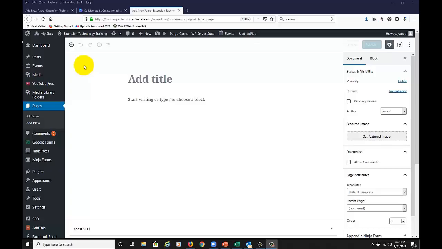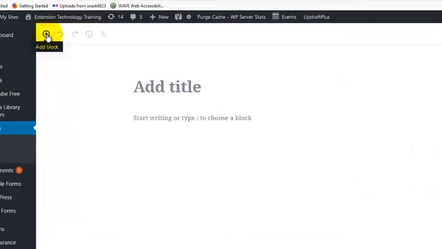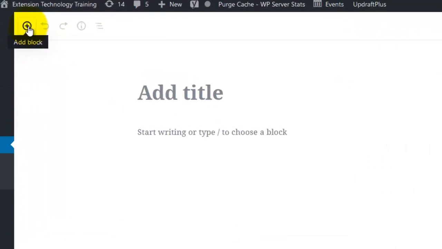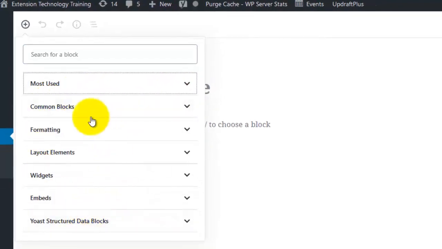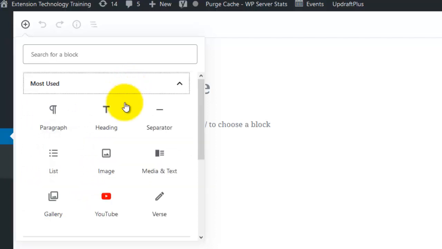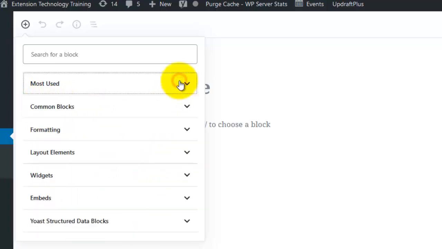Before we build and demo any content blocks, let me click the add block icon up here so you can see the many blocks available to us. Right now my most used category is expanded, so I'll collapse this and we can see that I've got 7 categories here. You may have more or less depending on the plugins and such that you have activated on your own site. The most used contains ones that you would use most often, such as paragraphs, headings, lists, and so on. We'll get into things like media and text and gallery in just a little bit.